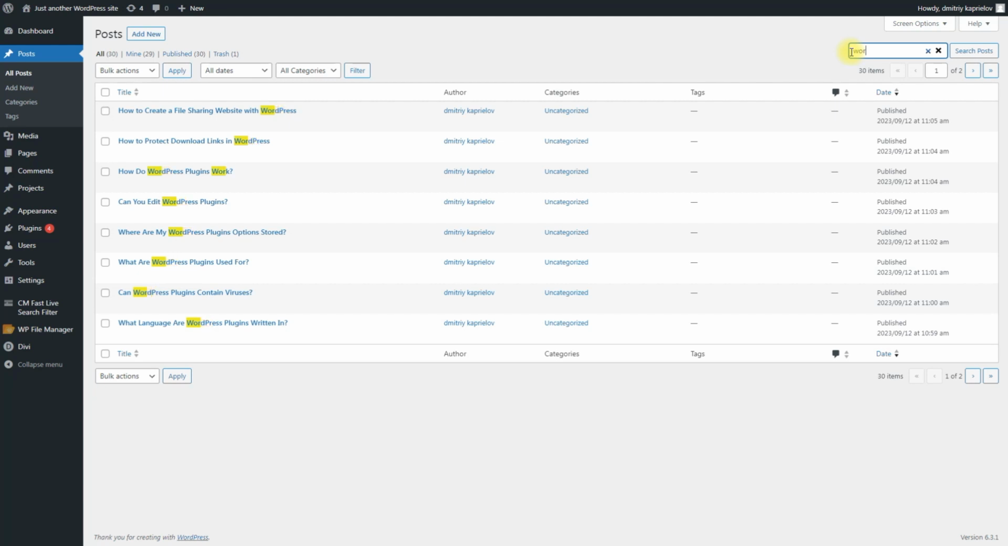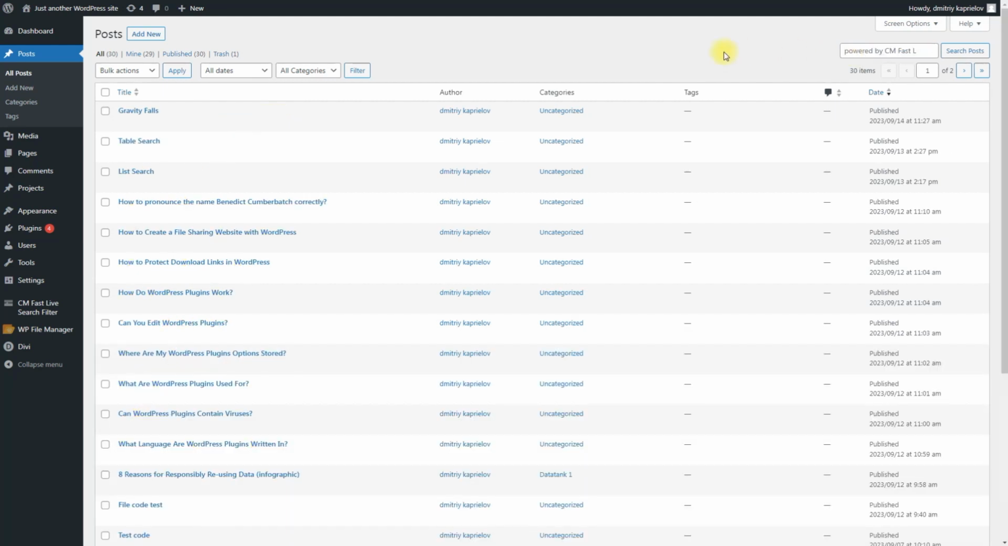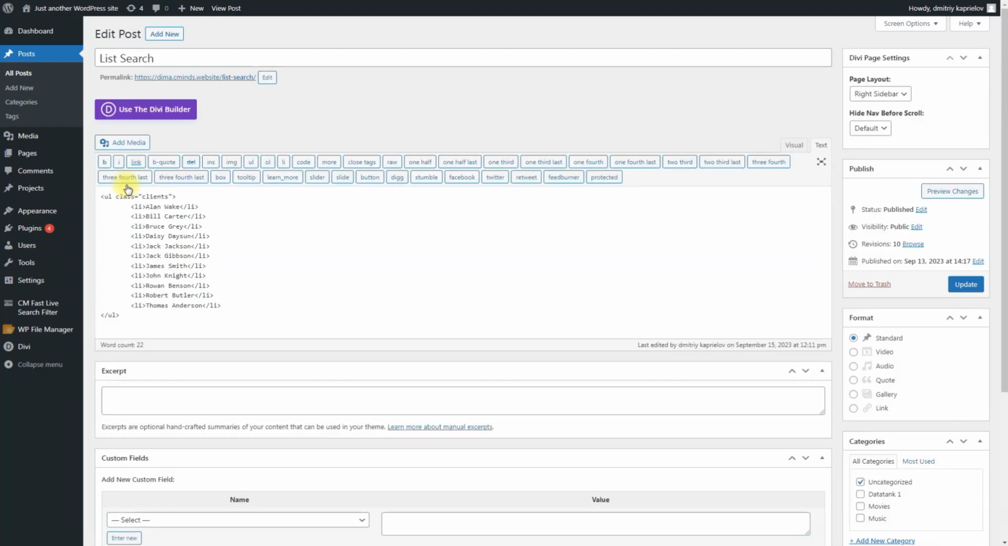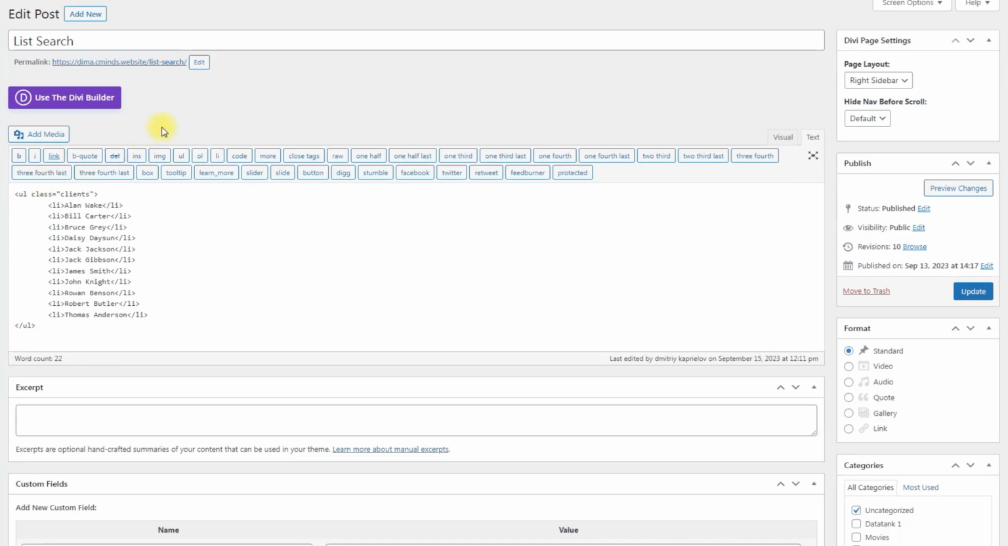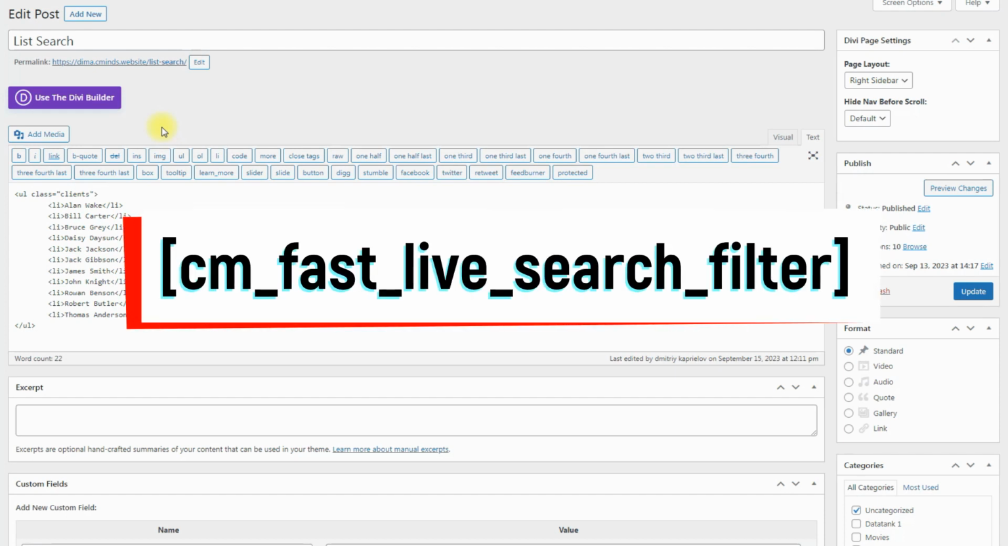Now let's configure live search on the front end. Search on the front end can be enabled for lists and tables. When building your HTML table or list, you can add a shortcode that will place a fast search filter before the list or table and allow users to filter the content. This is done by using the plugin shortcode that you can see on the screen.